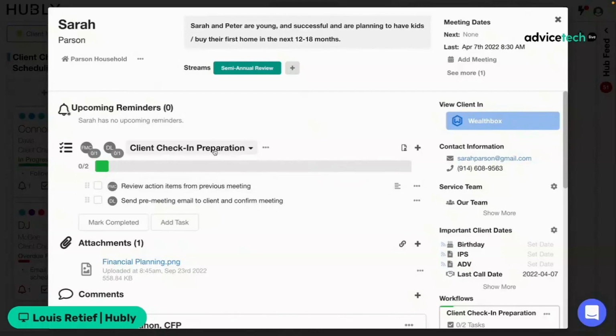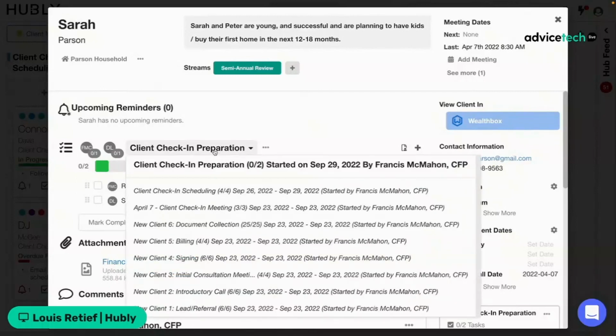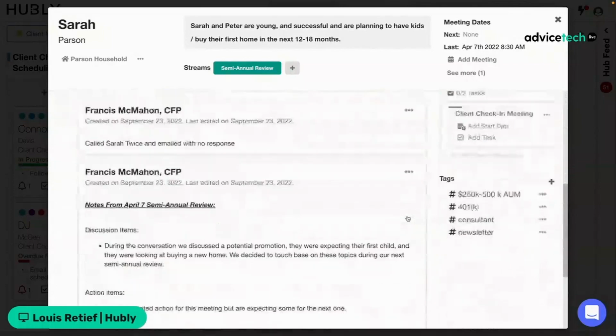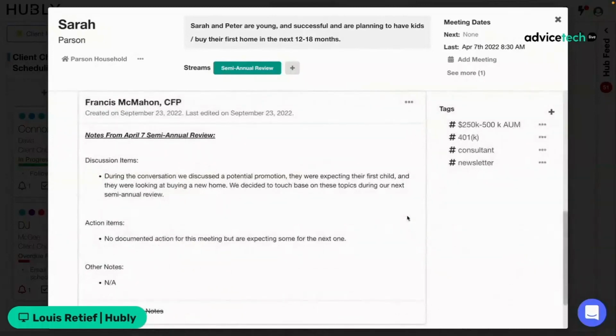Francis can quickly and easily review those action items by going to what we call the workflow ledger at Hubly. Here are all the historically completed workflows for a client, and you can see here was the April 7th check-in workflow. You can open up that workflow and you can see that you left some notes. With a click of a button, you can toggle down to those notes and see what discussion items were had.